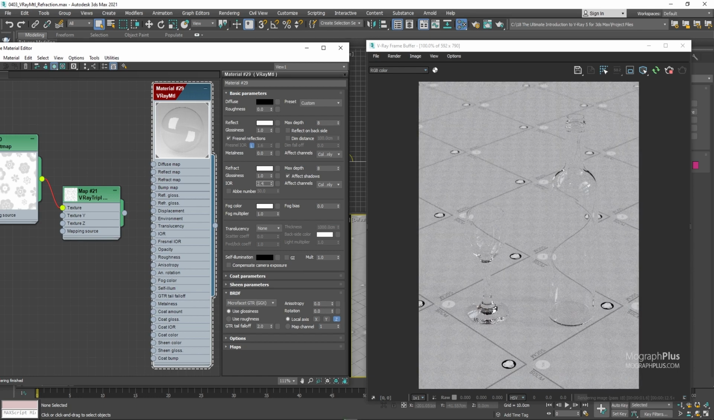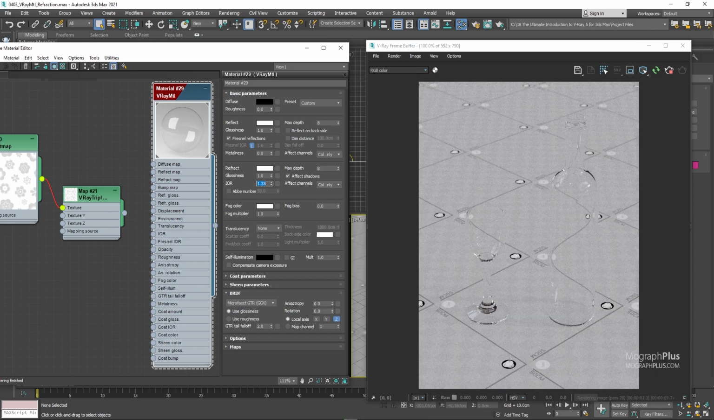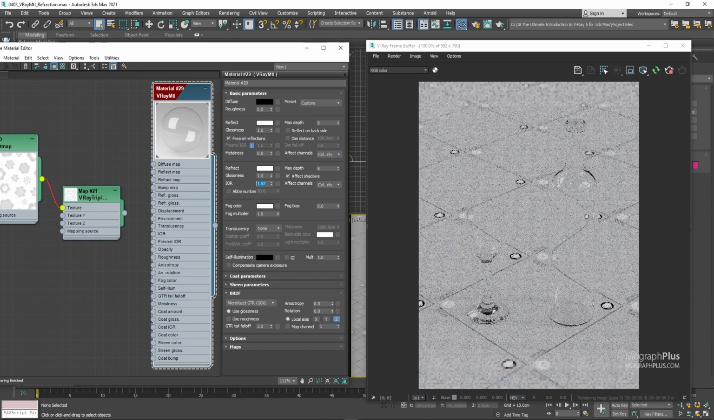So that means the speed of light won't change in vacuum. For water, it means light rays travel 1.33 times faster in vacuum compared to water, and so on. So the higher the value, the more bending will occur for the light rays. You can find IOR values for different transmissive materials on the internet. As we are dealing with glass, let's go for 1.5 or 1.52, which is a bit more accurate.